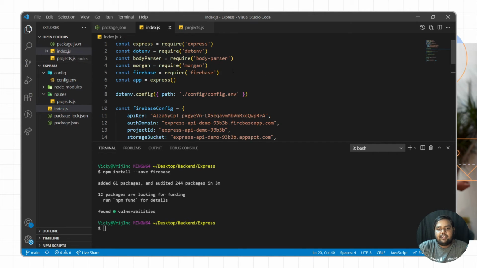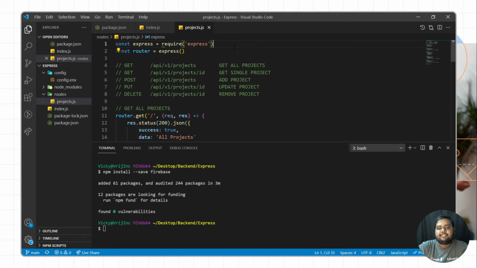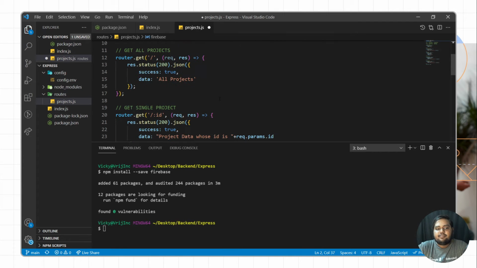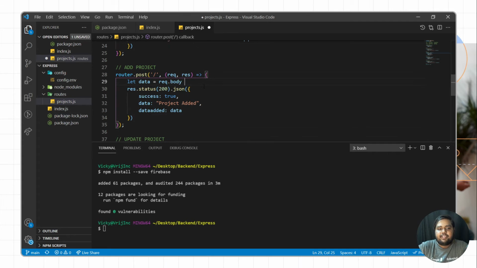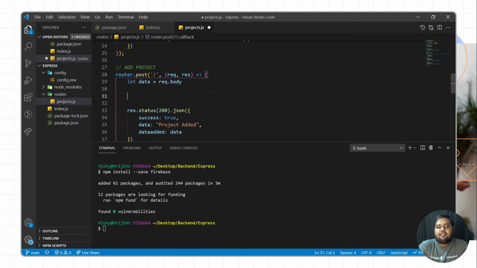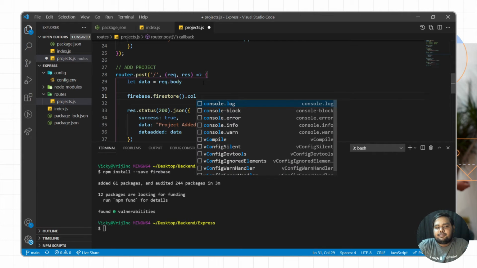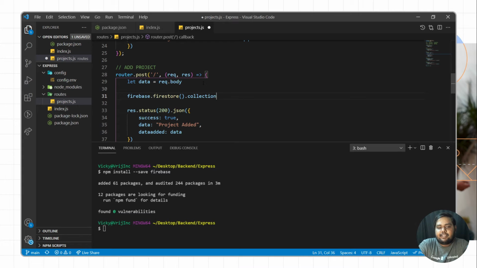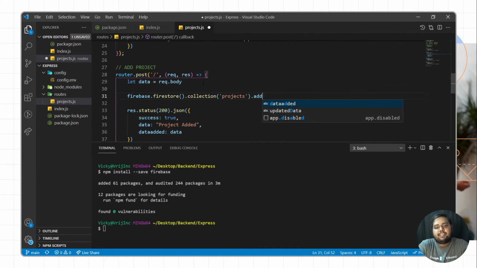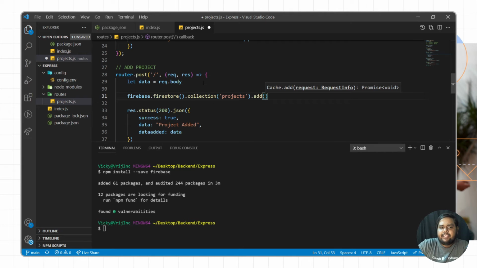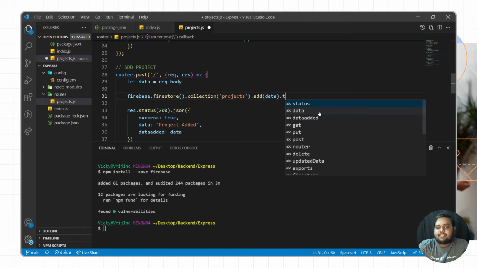First, we need to import Firebase. So I'll import this Firebase as a module here. And now we'll write the logic for adding the data into Firebase. Here we need to write the queries. First we'll write firebase, because we are using Firebase. Inside firebase we are using firestore. Inside firestore we need to add the data to a particular collection. So we need to define the collection's name as projects, and then we need to use the add method. Inside add you can pass this JavaScript object, and this will work as a JavaScript promise.